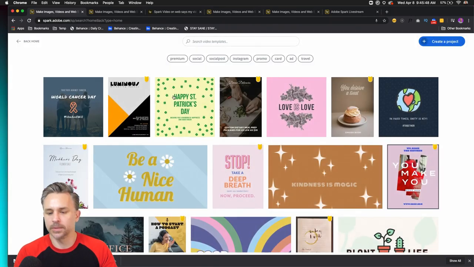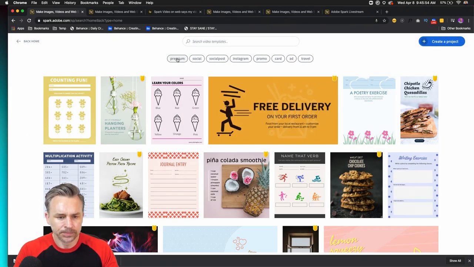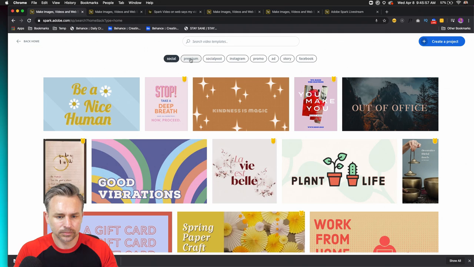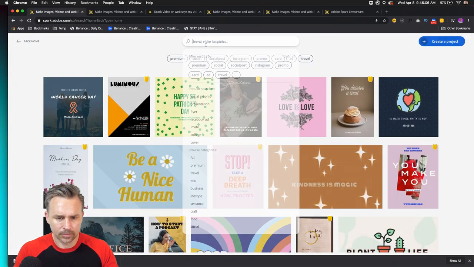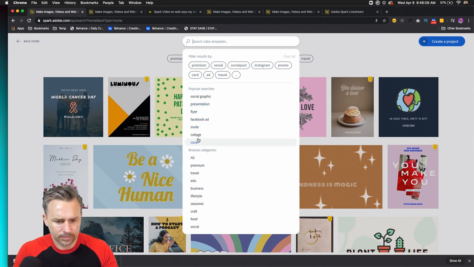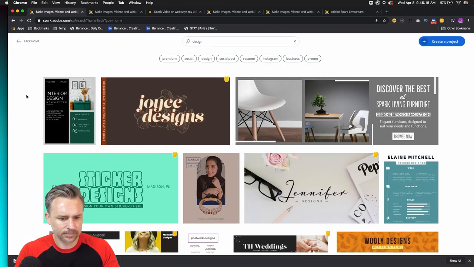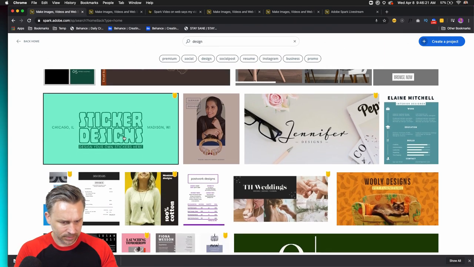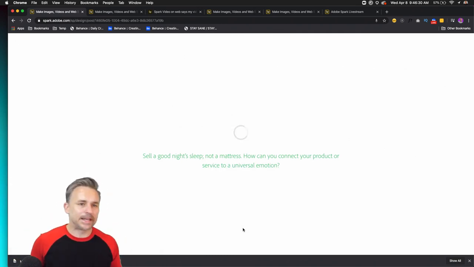Let's explore some more of these templates. Let me go ahead and search. Let's just do design. Cool. This one's nice as well. This is awesome. Right, taking one of these, let's remix it.